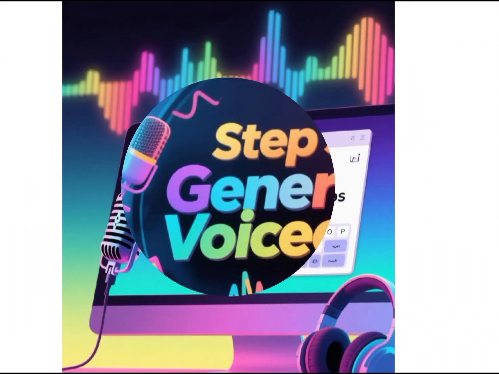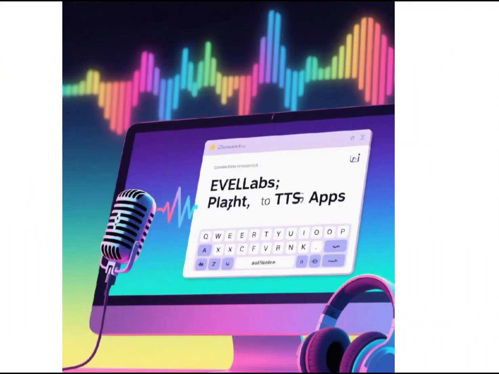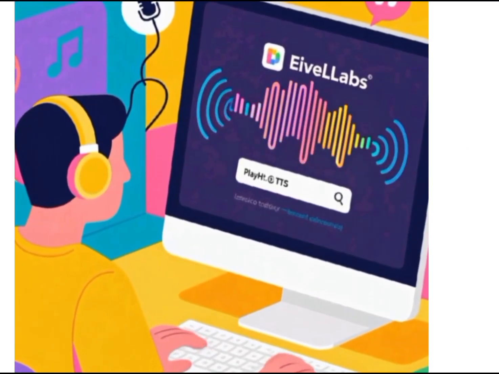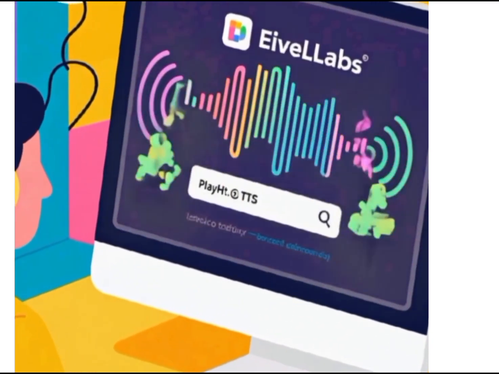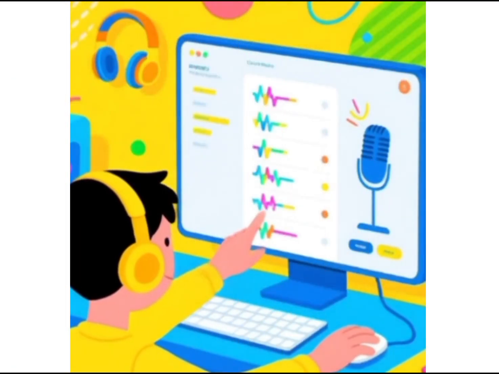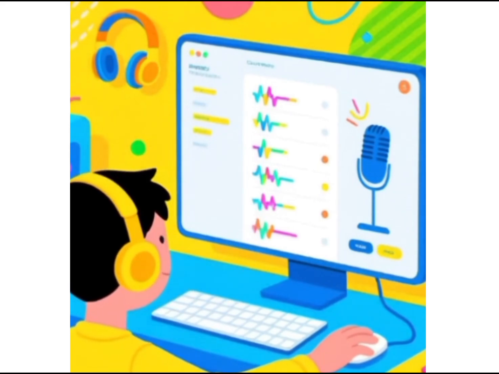Step 3. Generate voiceover. Don't want to record your voice? Use AI voice tools like ElevenLabs or Play.ht. Paste your script, choose a voice, and download the audio.